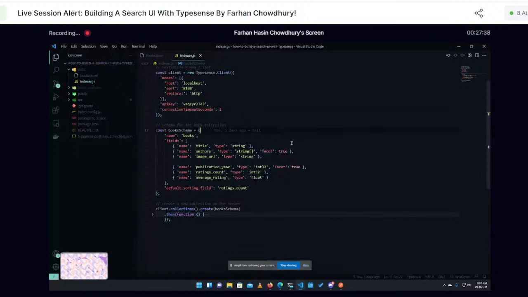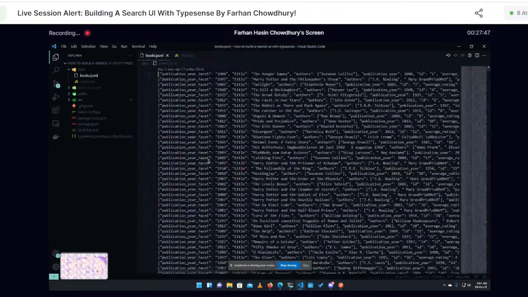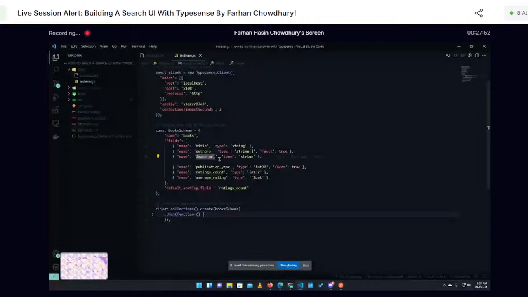So if Typesense knows about your books, it also has to know what data your books have. Each of our books has a title, authors, an image, publication year, ratings count, and average rating, all of this. So we will have to actually create a schema here. This is the name of the schema, then these are the fields. Within this array you can define as many fields as you want.